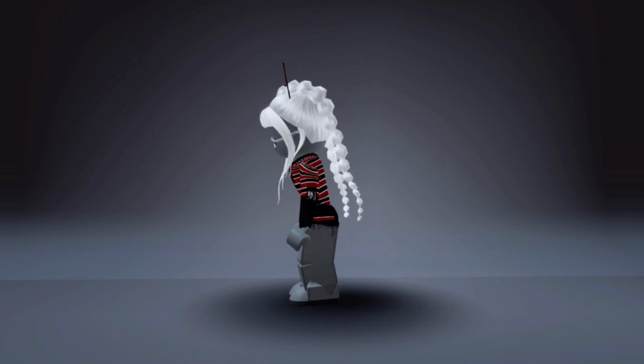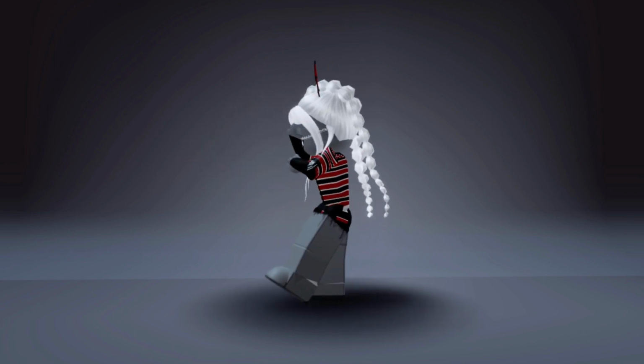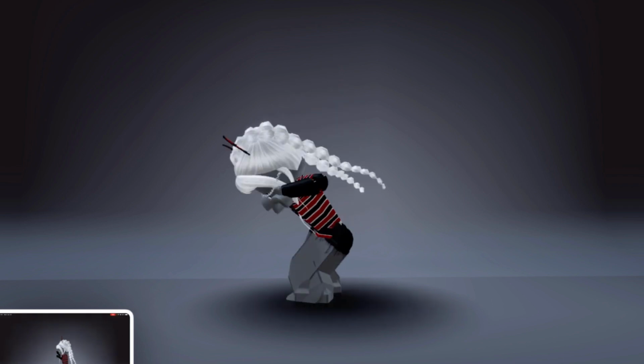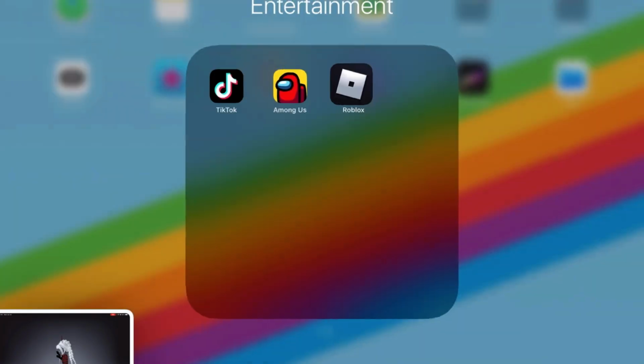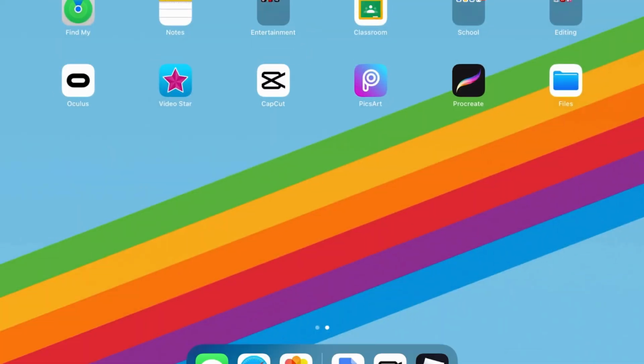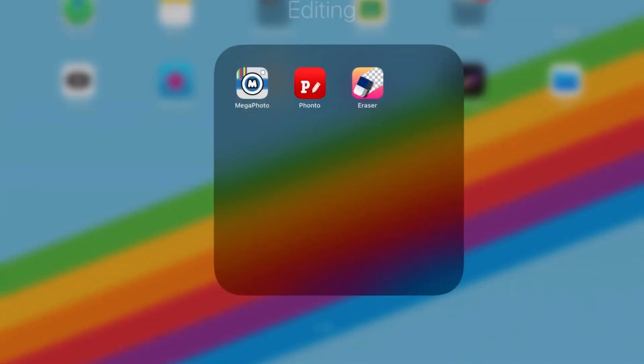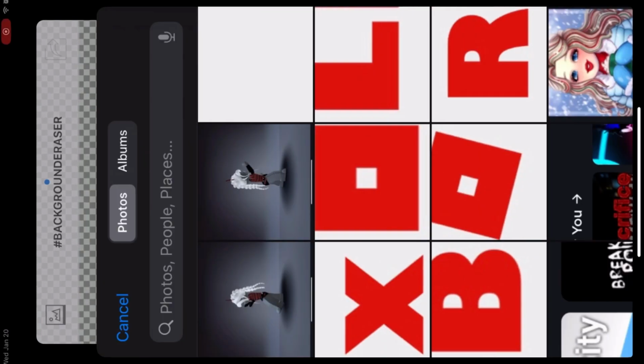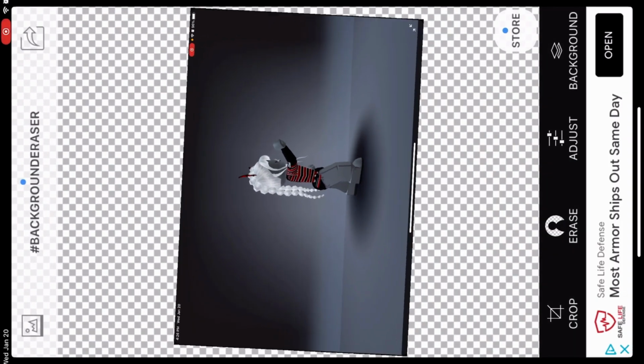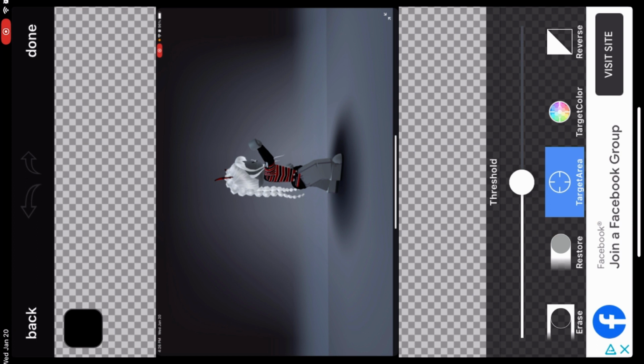I'm going to wait till it goes like the thing. Like that. Alright. Okay, so I also forgot to record my voice for this one too. Basically, what I'm doing is I'm going to open up the app Eraser. I think you can find it on any device. And I'm going to click Erase, and then I'm going to add in my photo. I'm going to click Erase and Target Area.